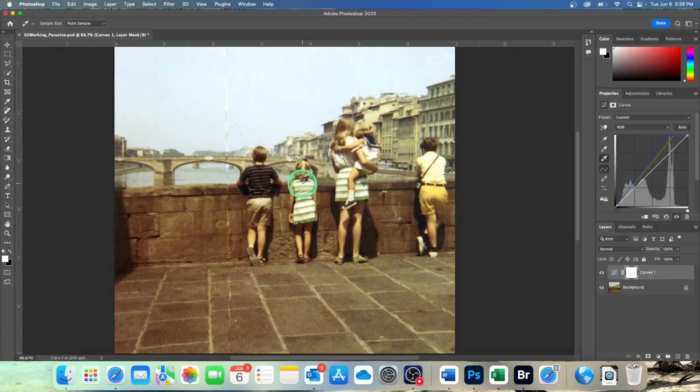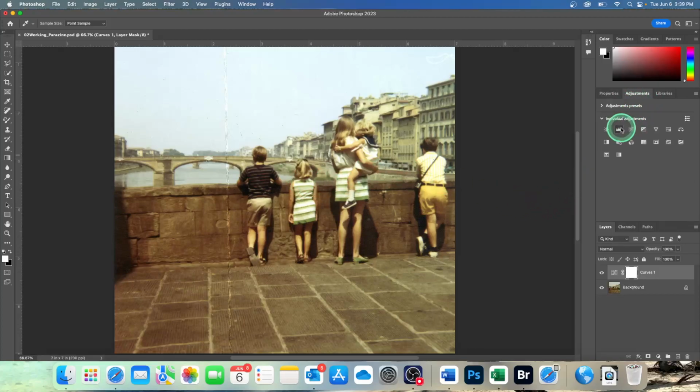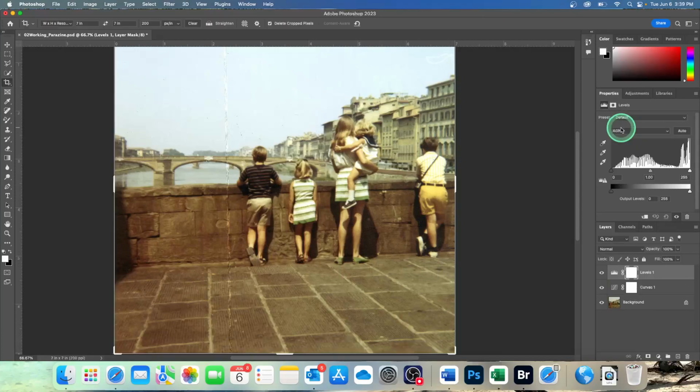Now we're going to use a levels adjustment to refine the tonal range of the image. In the adjustments panel, we're going to click the levels icon. So go back to the adjustments, and here's your levels icon. So click that. It opens what's called a histogram, which is a graph displaying the distribution of tonal values in the image. From black on the left, you see these little triangles? There's black on the left to white on the right.